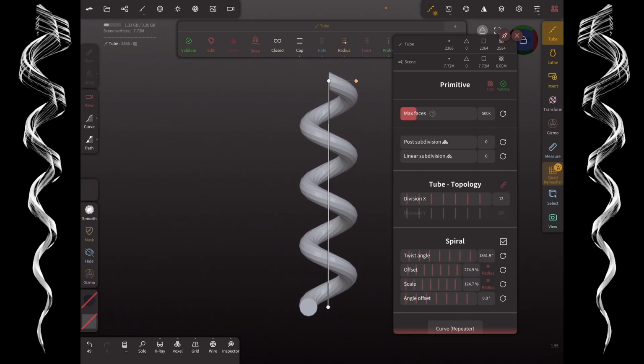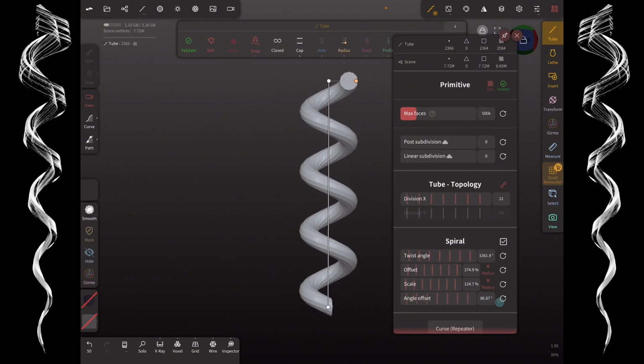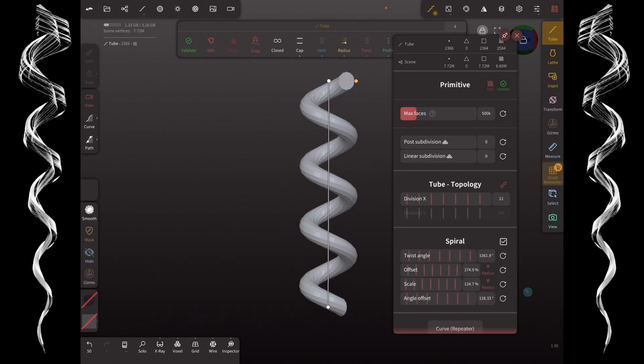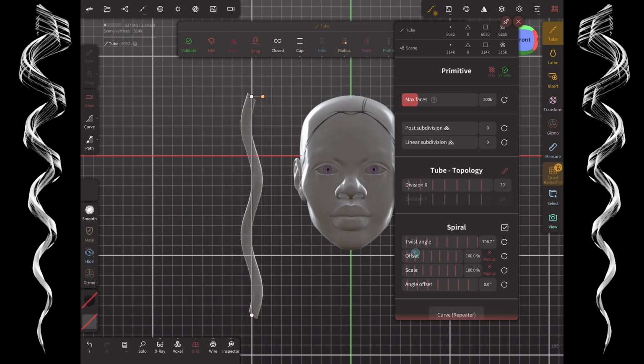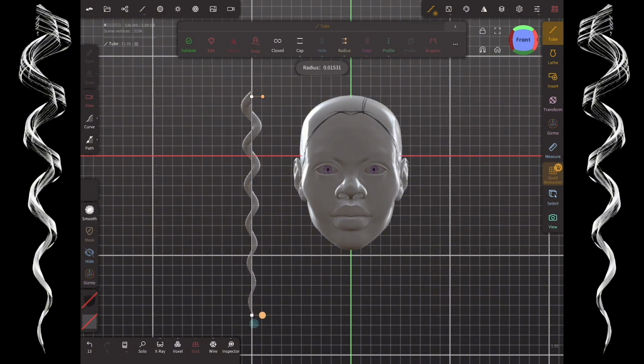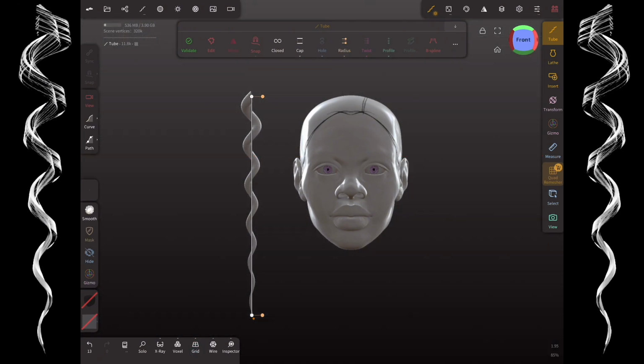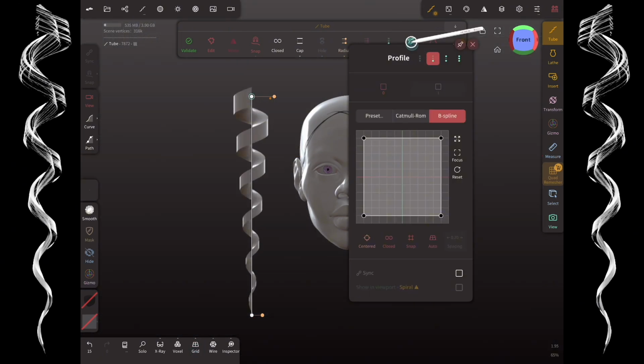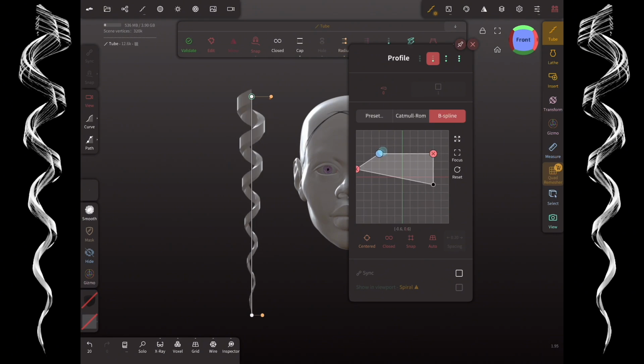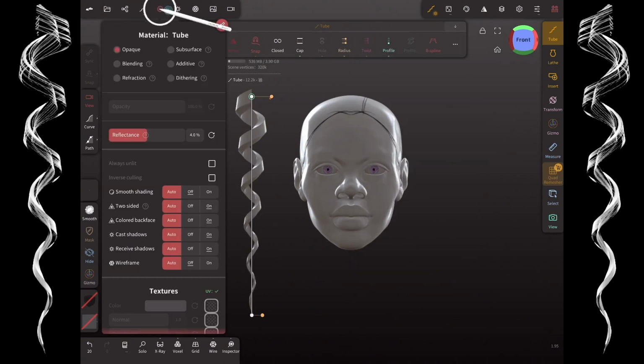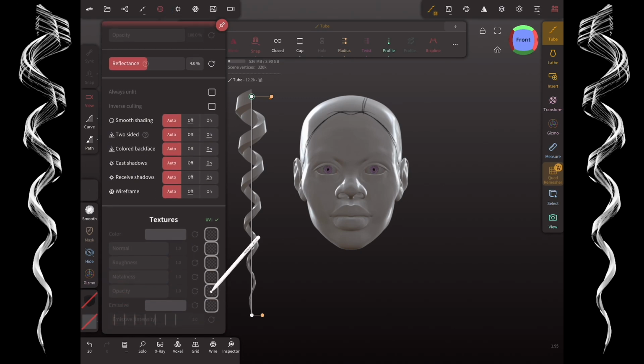For now, I'm just using the twist angle, and I'm going to make it sort of in a 3 type curl range. After I get it where I want it, I'm going to select the radius of the tool, and the bottom radius is going to be thinner than the top. After that, we're going to select profile, and it really depends on what you think would look right. Just move those points around until you're satisfied.